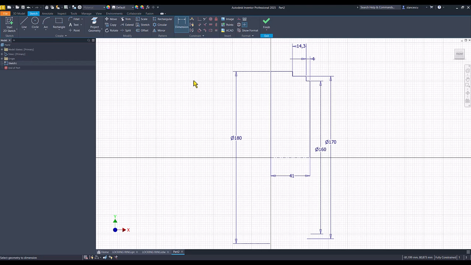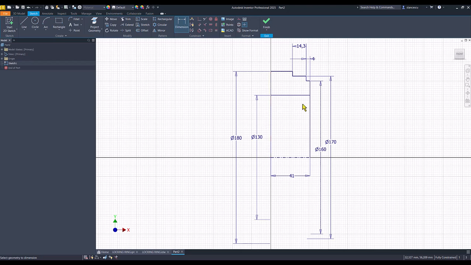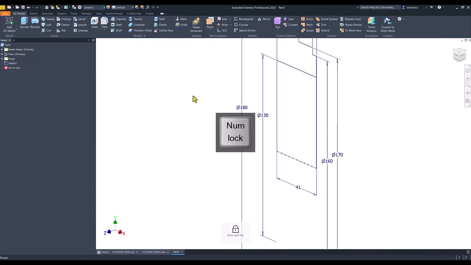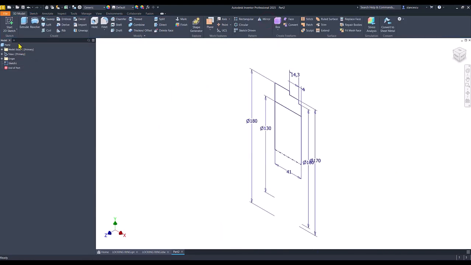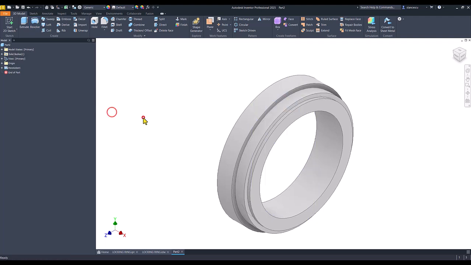Fully constrained sketch, but I draw this line on a diameter of 130. I don't split these two because we have two clear and visible areas. Revolve. What to revolve? This? No. This? Yes, sir. The axis is also known, so we have the first volume.